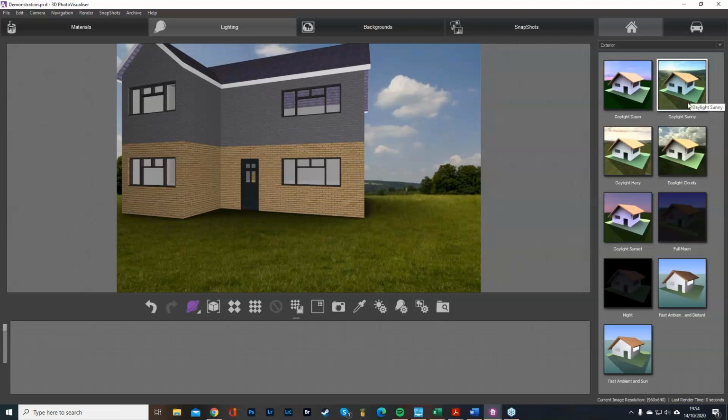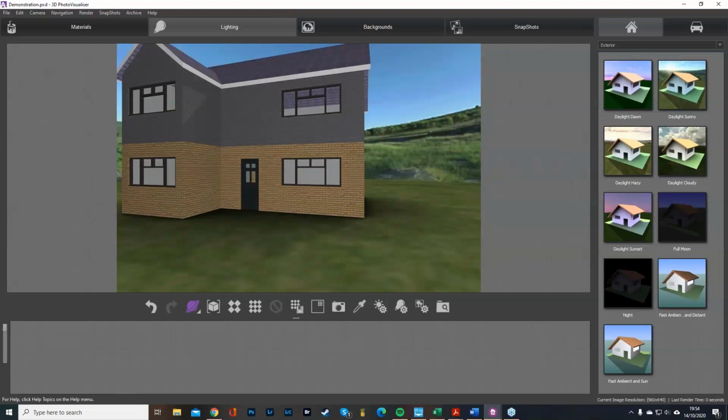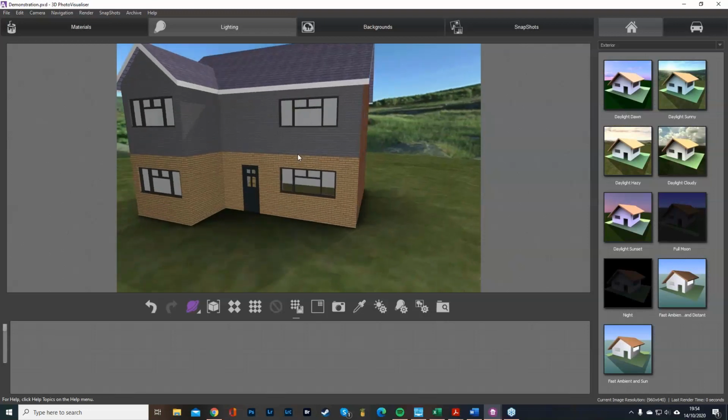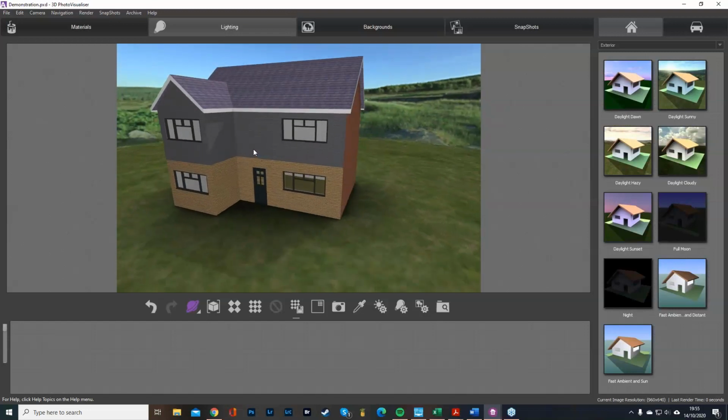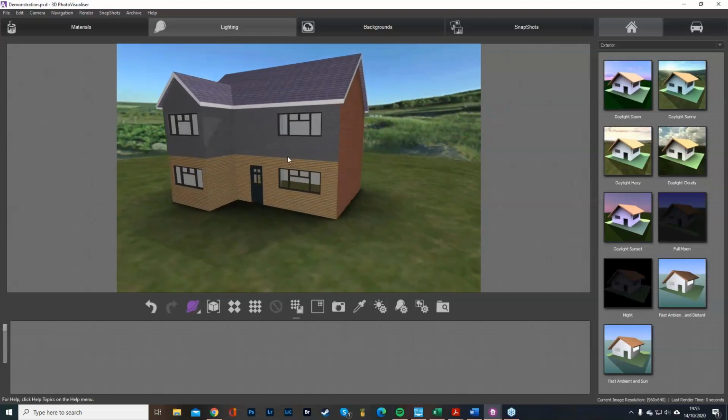However, one thing to make you aware of, the moment you drag lighting from this page onto here, your background does change automatically for you, which can be a bit of a pain. Okay, so just so you're aware, that does happen. Something that I have made aware to the directors.